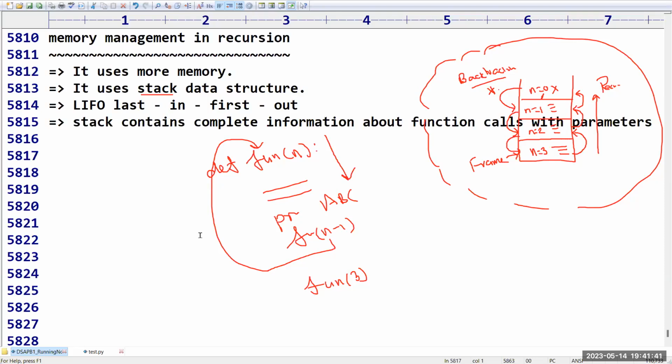For and while loop data storage, in which structure? Those are not going to use any data structure. They are going to follow the normal programming technique. They won't maintain any data structures.